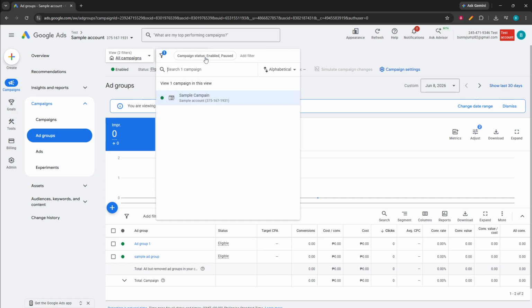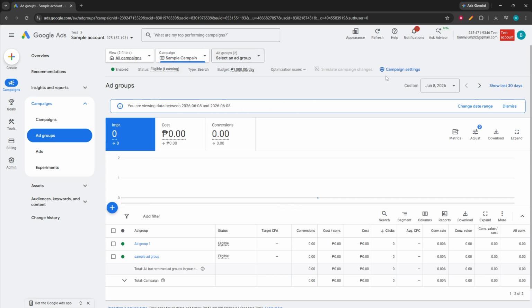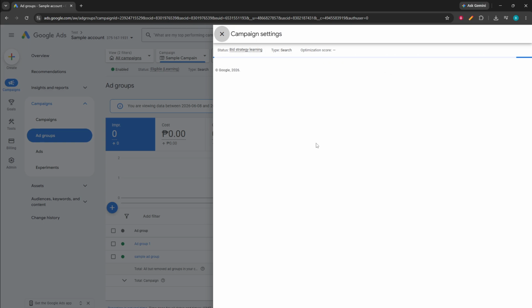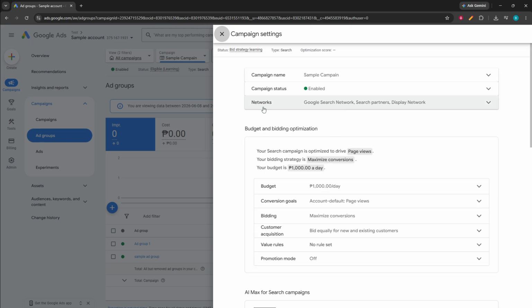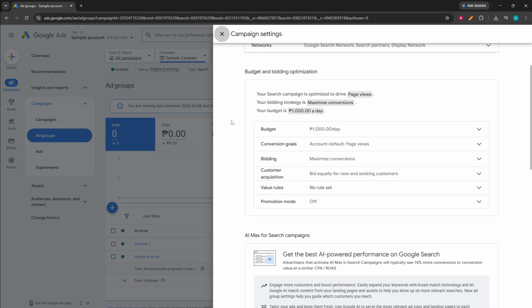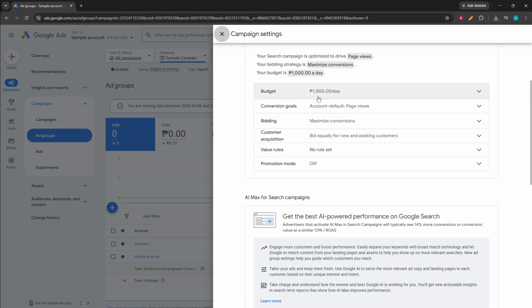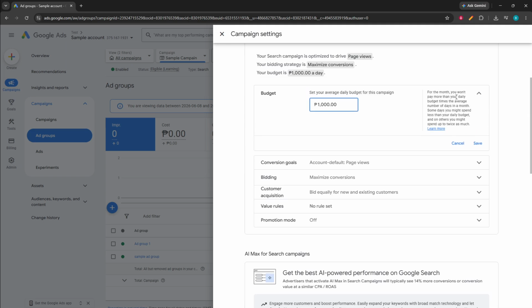Inside the campaign settings, find the Budget section. This is where you'll be able to see the campaign's current daily budget amount. Before making any changes, review that current number so you know exactly what is already in place. When you're ready to update it, click the Edit option or the pencil icon next to the budget.